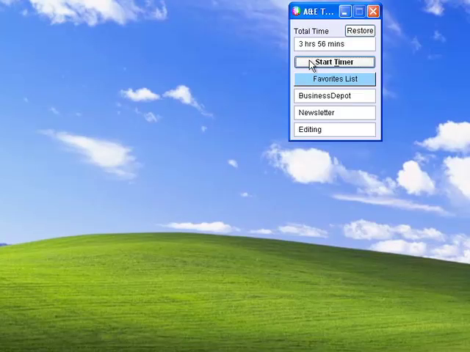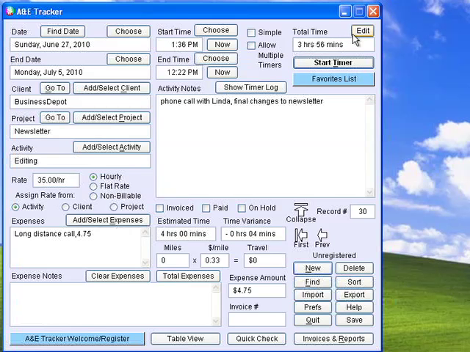You can collapse the window so that only the timer is visible. This allows you to easily start and stop the timer. You can add an unlimited number of clients, projects, activities, and expense types.